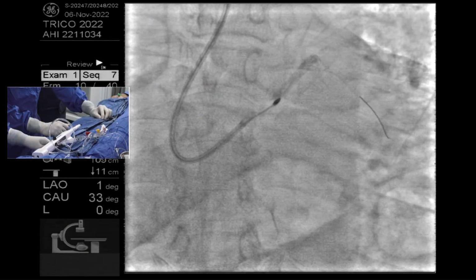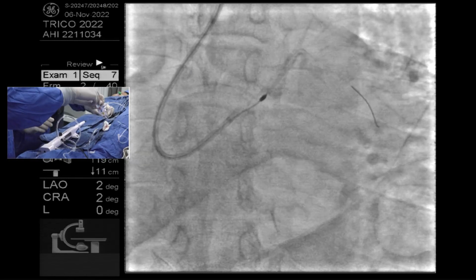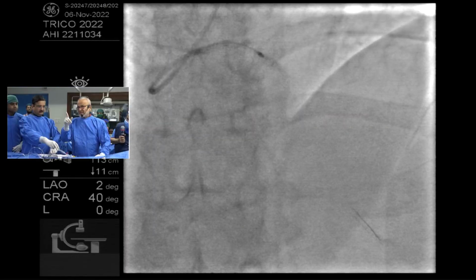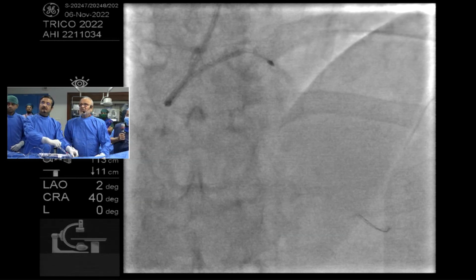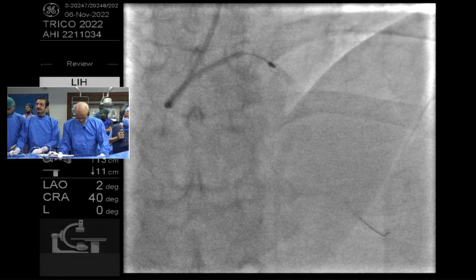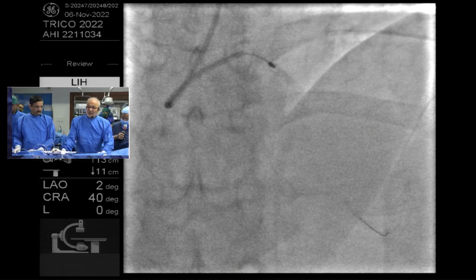Do you decrease the tension first? Yeah, I would take off the torque. The guide catheter is too deep in this view. It looks good. Okay, no problem. Dyna off.